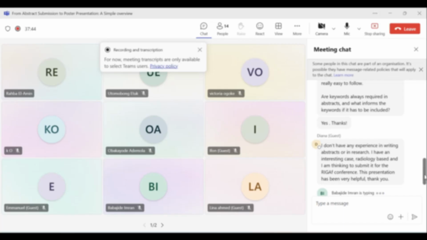So if you have an interesting case that's radiology based, I would say start now. Start thinking of what your title is going to be. Start thinking of what is the question that you're trying to answer in this case. If you have any imaging from this case, like an X-ray or a CT scan or an MRI, you can always put it on the poster as well. And I'm happy to guide you in that. You can always send me an email, and I'll be happy to guide you on that.